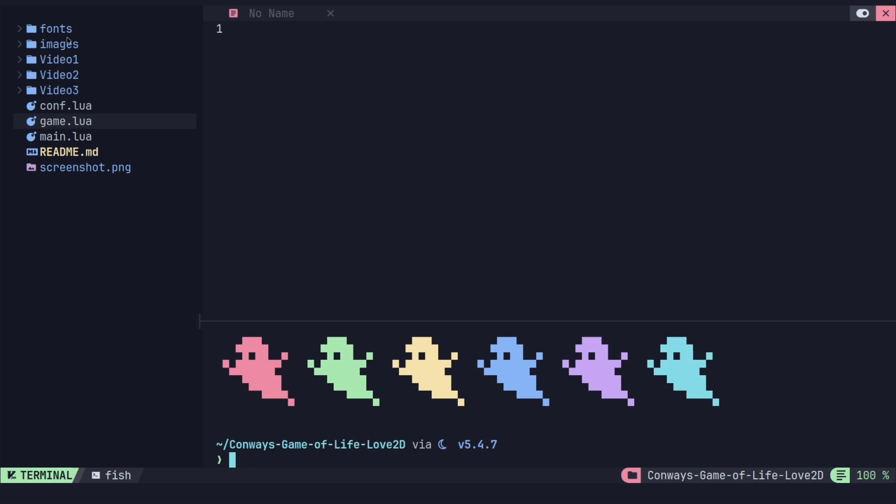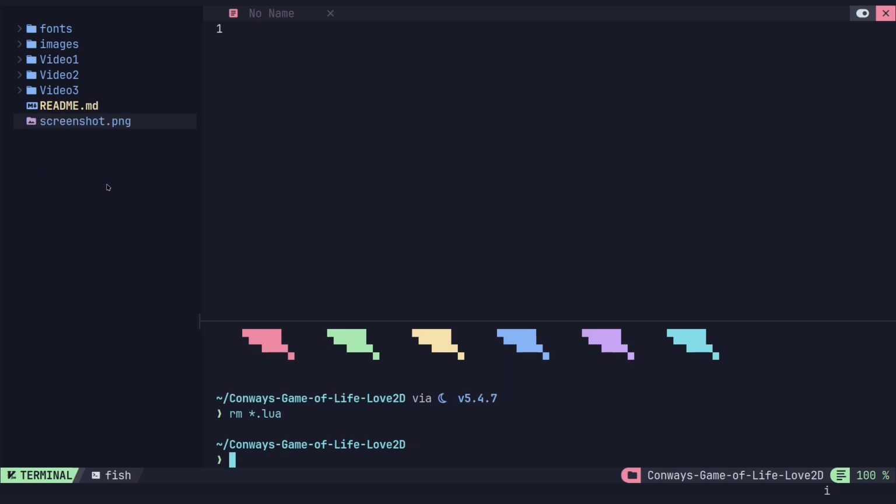You'll see the fonts, images, video 1, 2, 3 folders with all the code inside of them. This is the code we just left off with in the last video, and the README and the screenshot. So if you're just starting out with this one, since this is the second video, you'll want to probably remove the code with rm, and we'll use the wildcard *.lua to get rid of all these 3 Lua files in the top level directory. And you'll want to copy in the files from video 1, since that was the last video, so you can be right where we are right now.